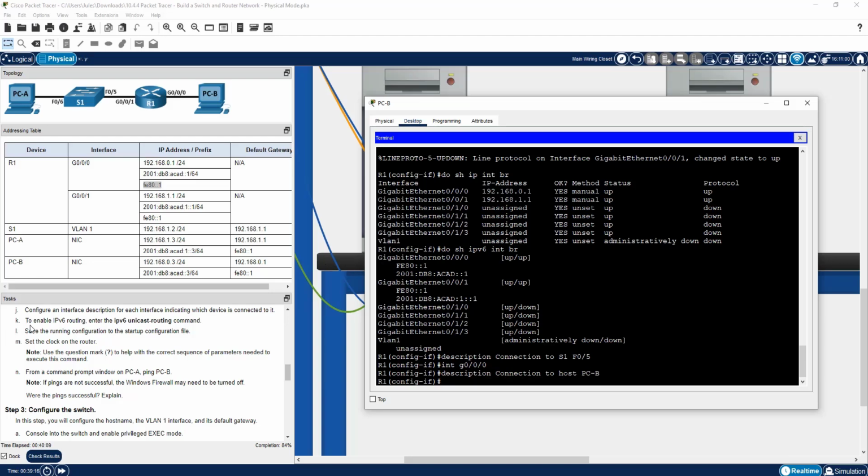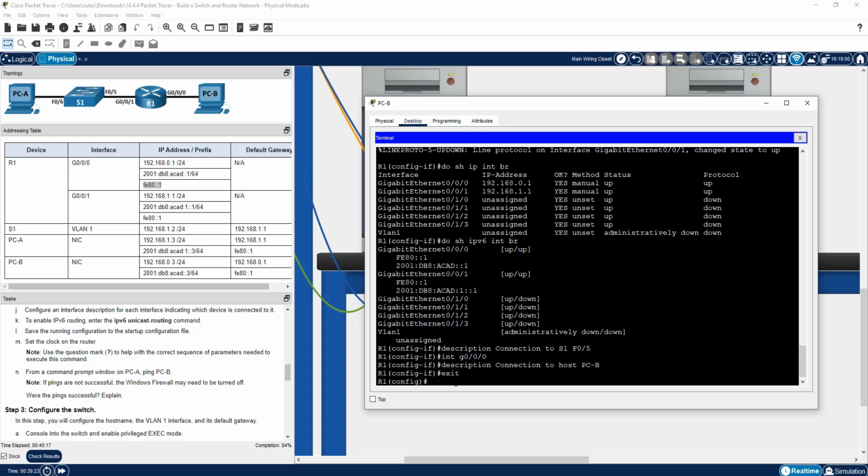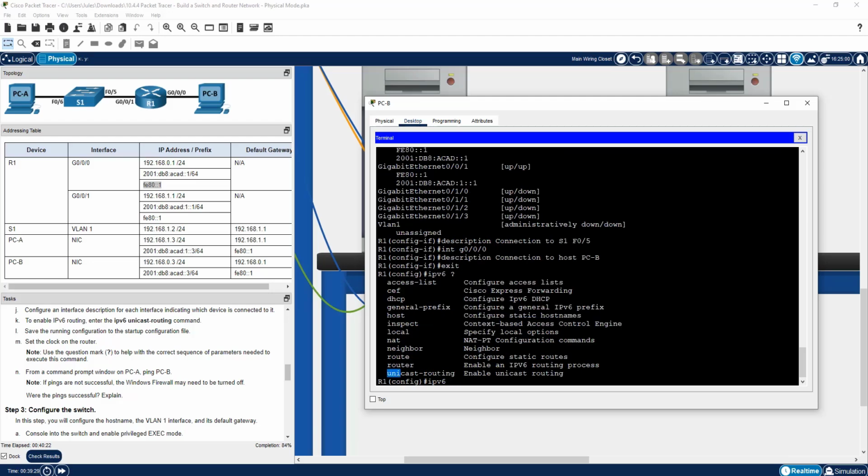In step K, to enable IPv6 routing on this router, we are going to add the command ipv6 unicast-routing to enable IPv6 packets to be routed through this router.